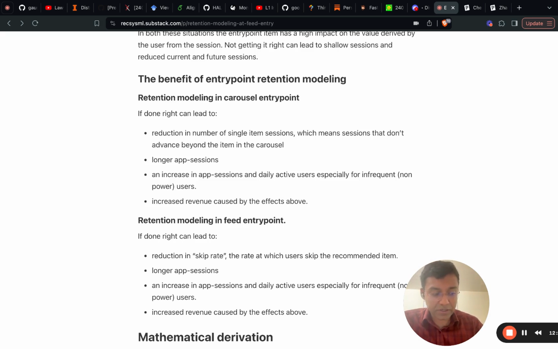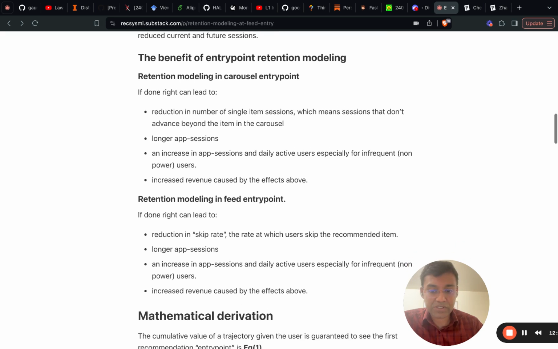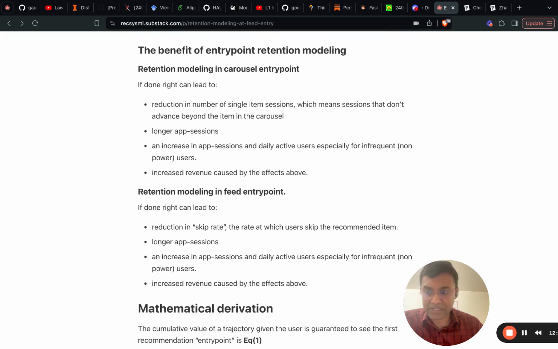Okay, so we talked about the benefit. Now let's first talk about the implementation or possible implementation, and then we'll come back to look at some maths, and then we'll try to end with a conjecture.